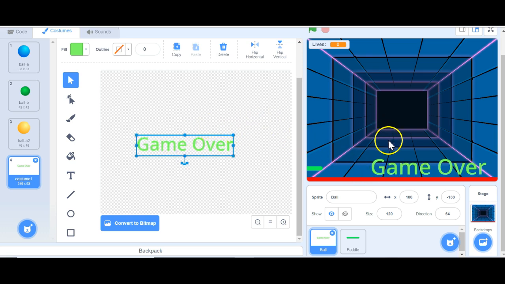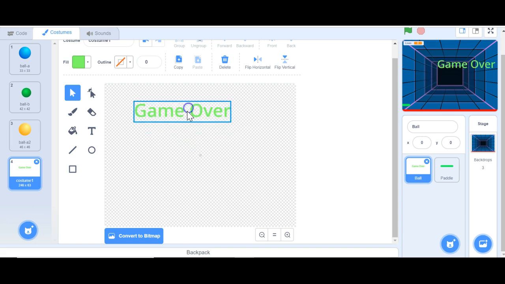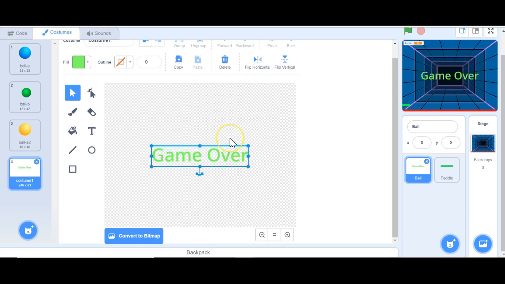Then another thing I'm going to do is, well, let me first resize this. I'm going to change the x to 0 and the y to 0. And this will make sense later. So just change the x and the y to 0. Then move this around, and I'm going to put mine in the center, because I want game over to just be in the center.